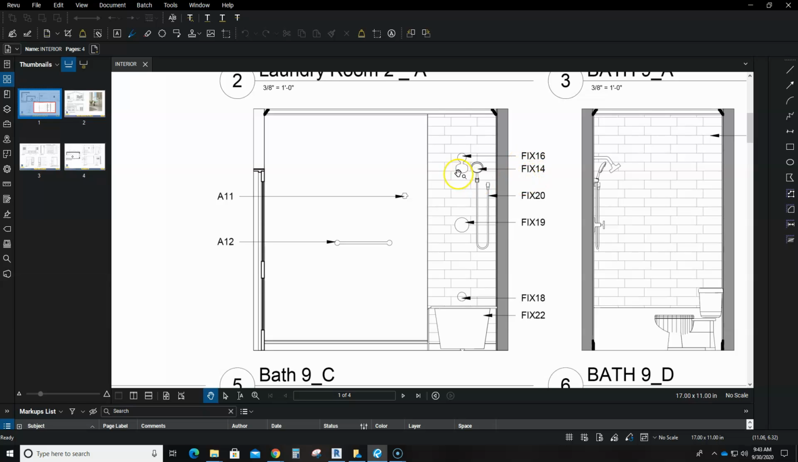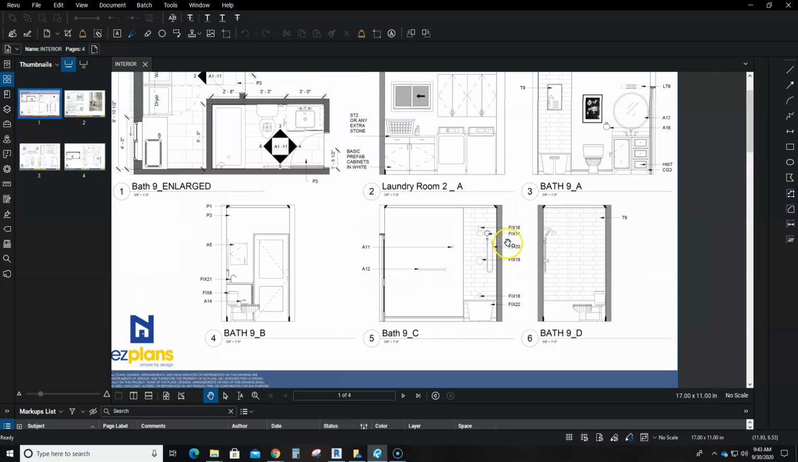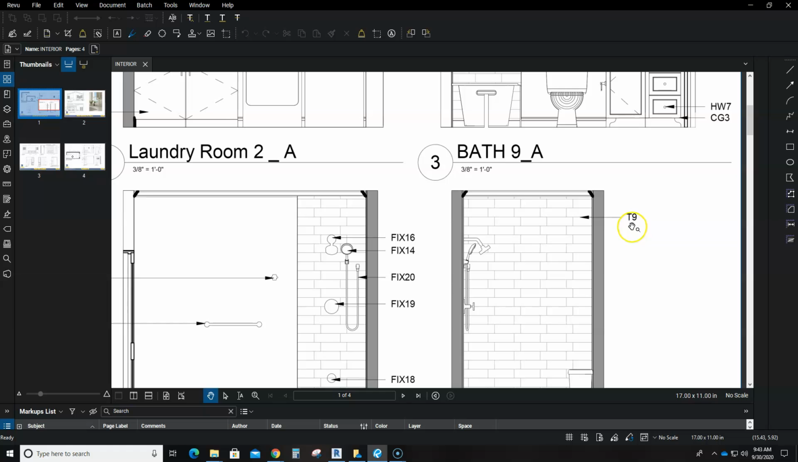FIX is fixture, so this is obviously a shower head, a hand wand, and then a mixer. A mixer is a lever that mixes hot and cold water together. So when you go and buy bath fixtures, a lot of these things are sold separately. So fixture 16, fixture 14, fixture 20, the bath filler fixture 18, the bathtub fixture 22. So that's what these FIX mean.